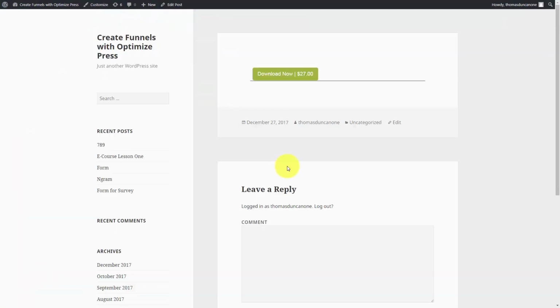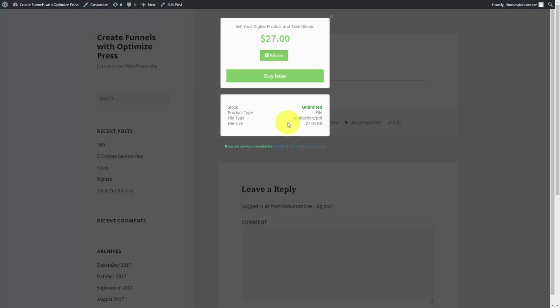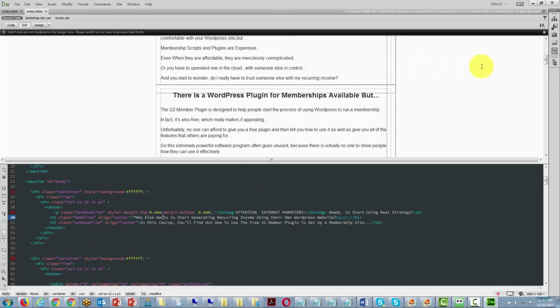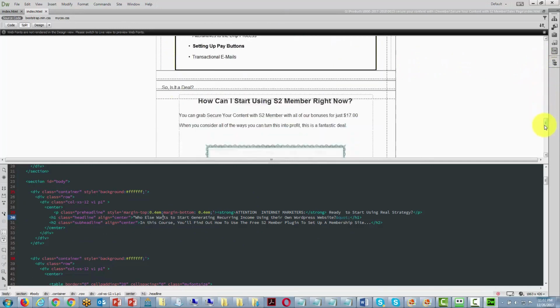And you will see now that our button is now inside of our post, and that means that someone can click this button. And when they do that, they'll have the opportunity to pay in Bitcoin. We can also place that button on any HTML sales page. All we need to do is to figure out where our button actually goes.